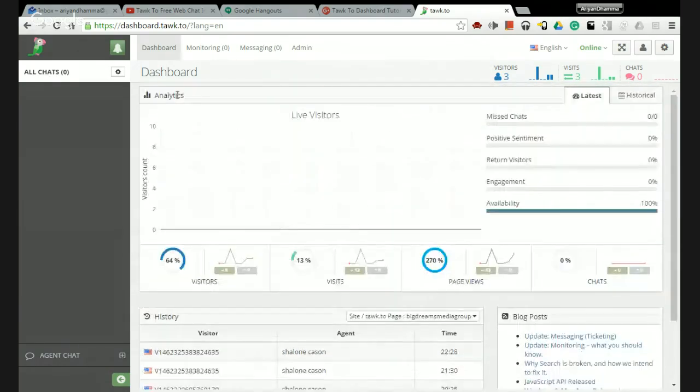So here we are on the dashboard, and let's just go over a few things. Right now we're on the main dashboard screen, which shows you how many visitors came, how many visits you have, and how many chats you've had, I suppose, is the best way to say that. And we're going to come back to this menu up here.